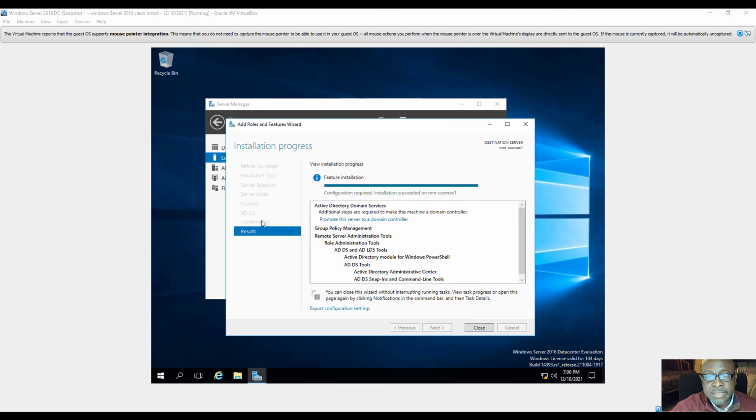Now the process is complete, and you can read here, configuration required, installation succeeded on mm-cosmos1. So this machine has been successfully set up. The Active Directory Domain Services role is installed, but needs some configuration. In the next video, we're going to see how to promote this into a domain controller.